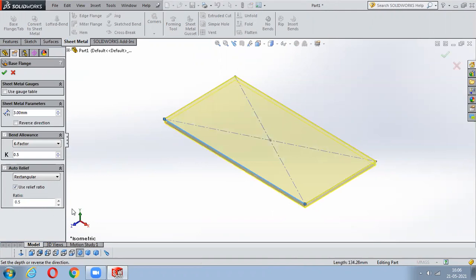Here are the things you can do. So here you have to give the sheet metal parameters, that is nothing but the thickness of the sheet metal. So I'll keep it to 3. This K factor is nothing but what we call a constant factor, and you don't need to worry about this. Let it be as it is, because this constant factor will vary from metal to metal. So that's why we'll leave it as it is.